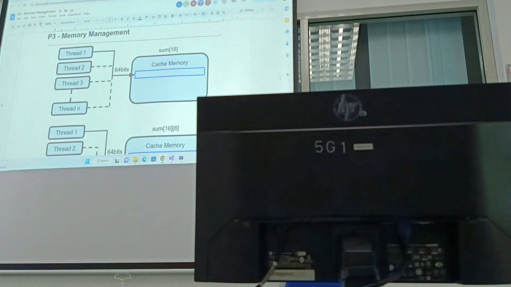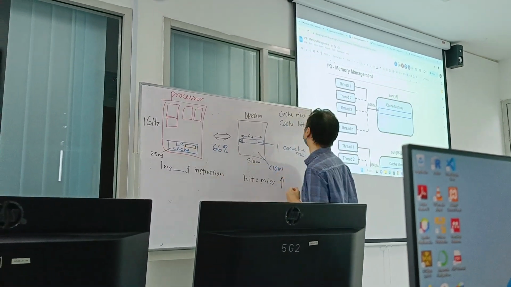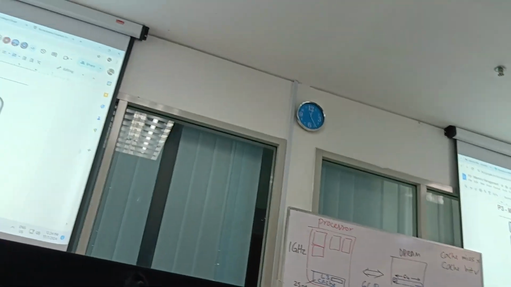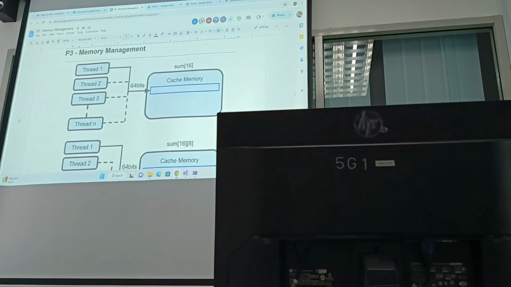Now, because of this cache, we have a problem. The threads that you see cannot share the same cache line. If they share, the only problem is they have to wait for one another. Let's say thread 1 wants to use the data in something, and then thread 2 wants to access the data next to it. Although they are two different data, they live in the same cache line because they are close to one another. Thread 2 has to wait for thread 1 to finish, and only then can it access.